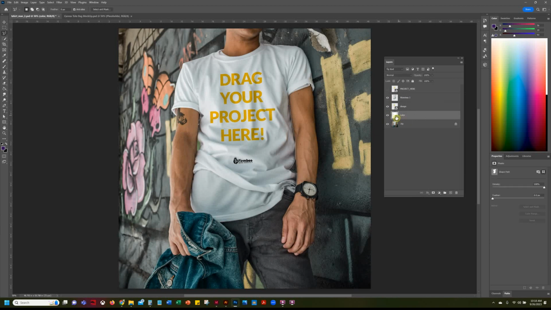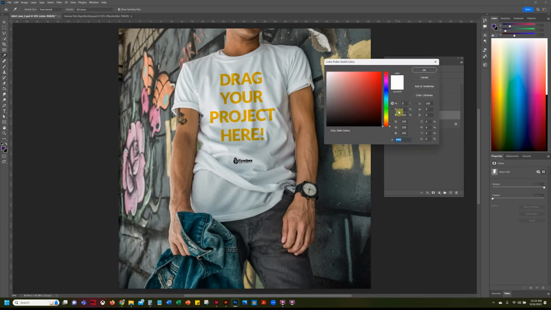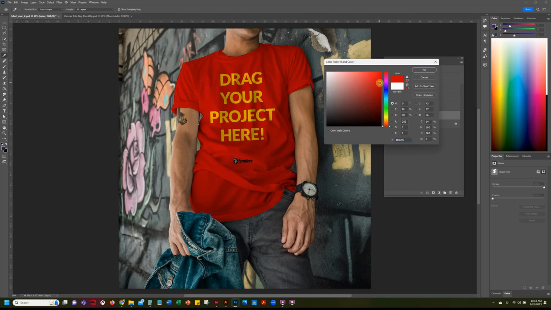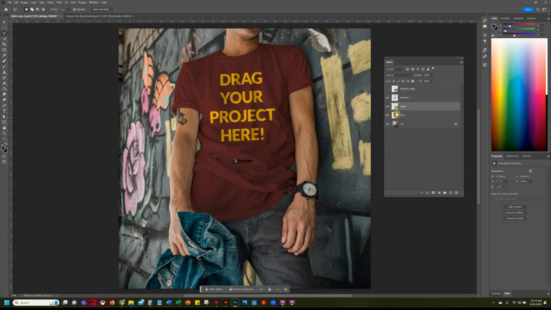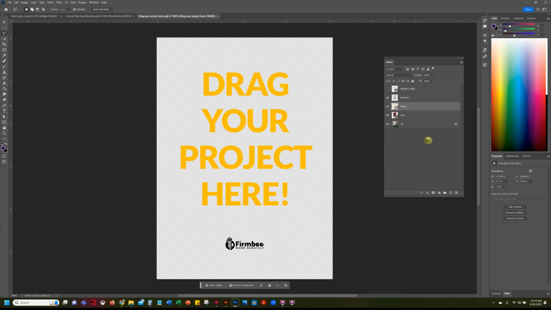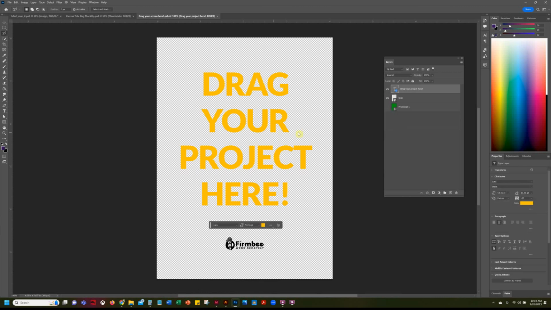Alright, so if I want to change the t-shirt color, that will be this. Just double click on the layer, and I can make the shirt whatever color I want. This has that symbol for smart object of the design. Click that. It's thinking. Here we go.